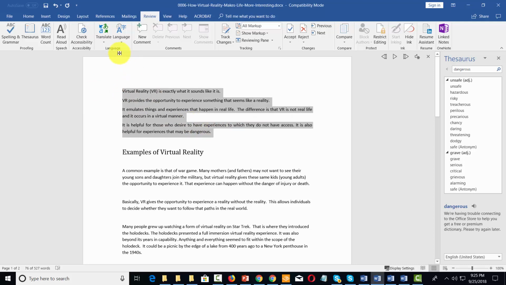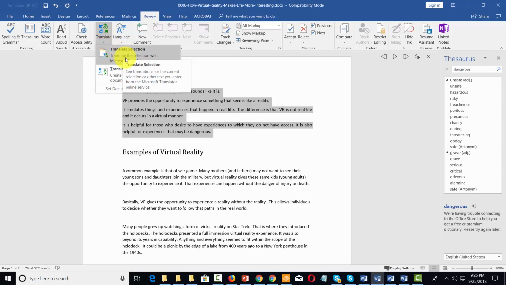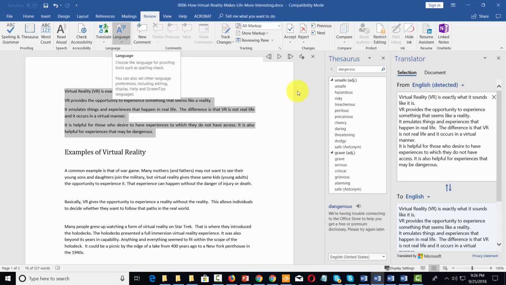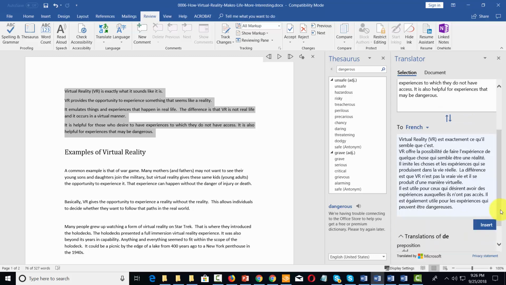So for example, what we can do is click the Translate button. We can translate a specific selection. We can choose to use intelligent services. We can then choose the language that we want the document to be translated into. And then we have our translation.